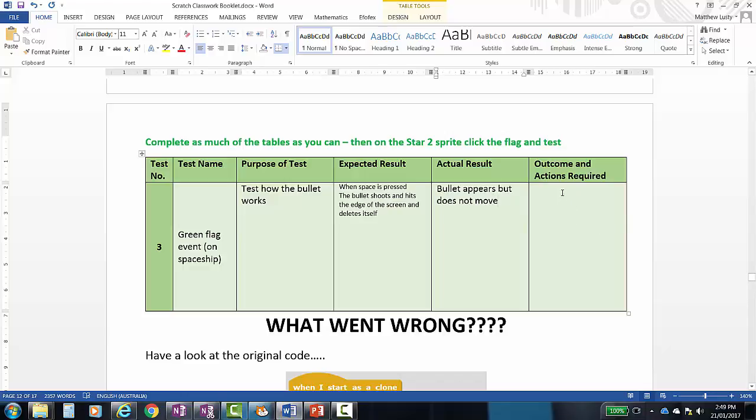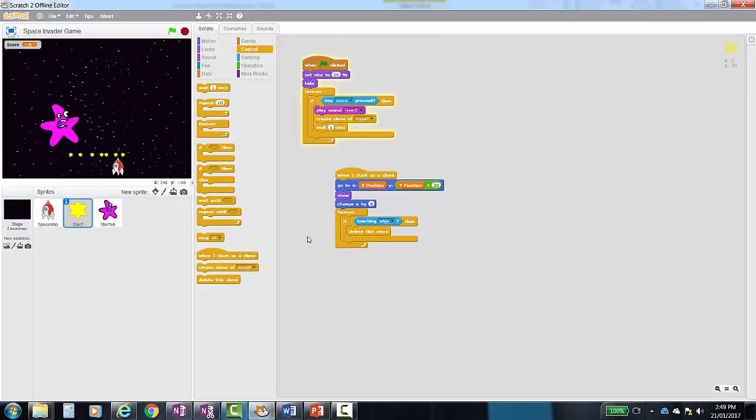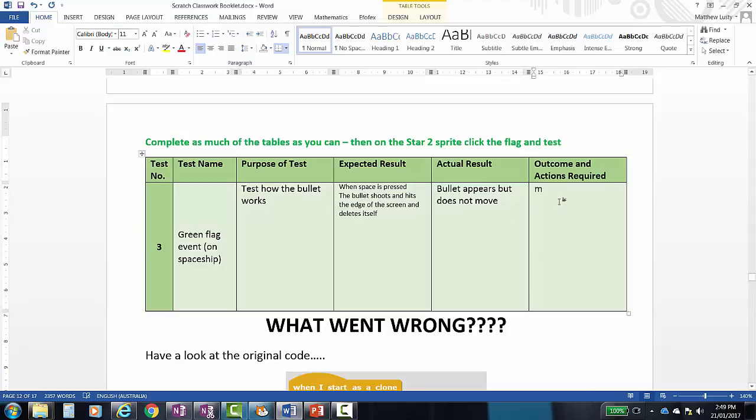And so what is the outcome and action required? What do we need to fix? Let's have a look at our code again. We've got an issue here where we've got the change Y by 8, so it's changing the Y coordinate for our bullet by 8, but it's only happening once, it's not in our forever block. So what we need to do here is move the change Y by 8 block into the forever loop.